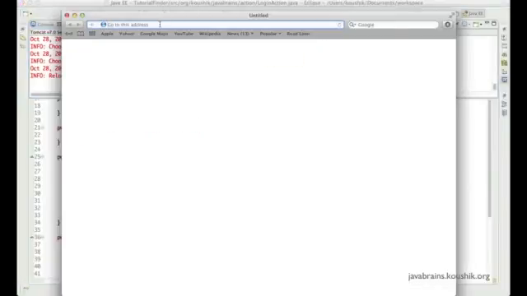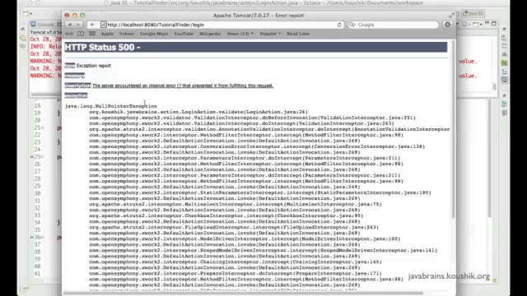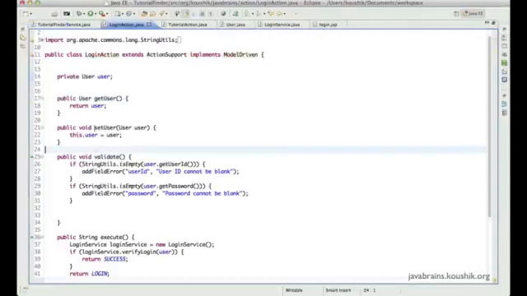Okay, so I've opened my browser. I'll paste the URL. Now, watch what happens if I try logging in. I get a null pointer exception. Why is that? That's in the validate. Essentially, the validate gets user as null.